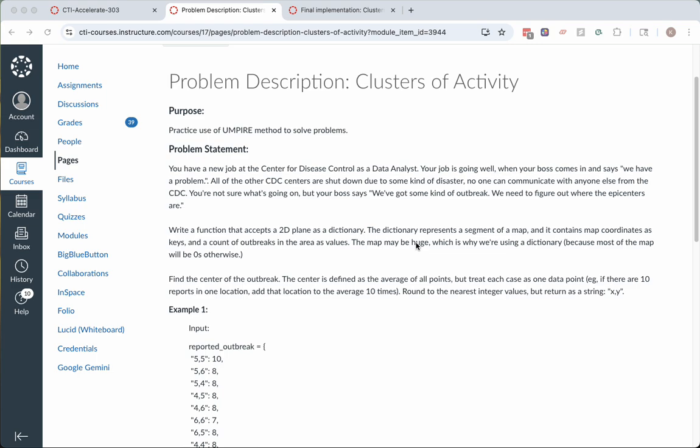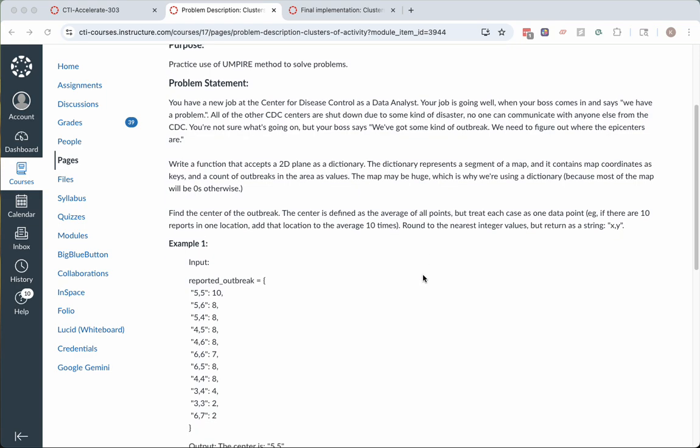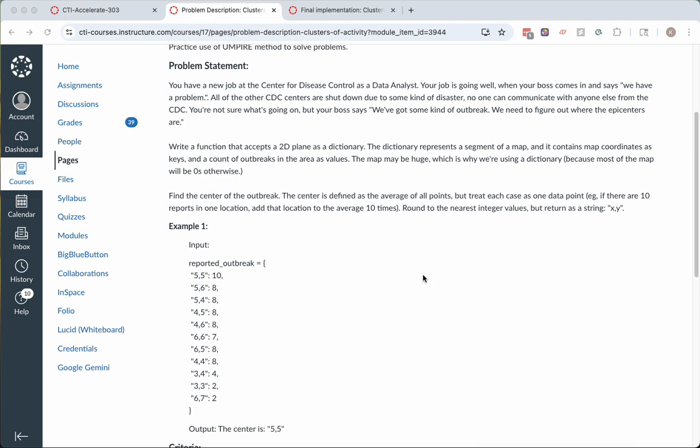You're not sure what's going on, but your boss says we've got some kind of outbreak. We need to figure out where the epicenters are. Write a function that accepts a 2D plane as a dictionary. The dictionary represents a segment of the map and it contains map coordinates as keys and a count of outbreaks in the area as values. The map may be huge, which is why we're using a dictionary, because most of the map will be zeros otherwise.